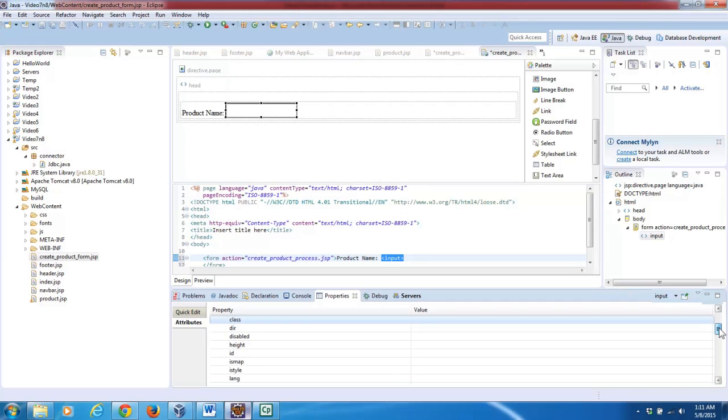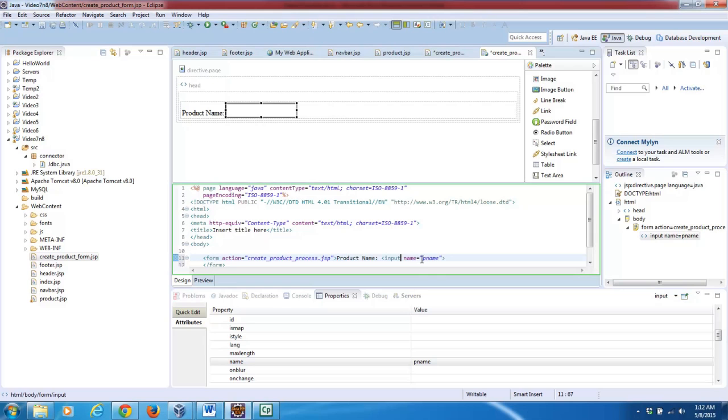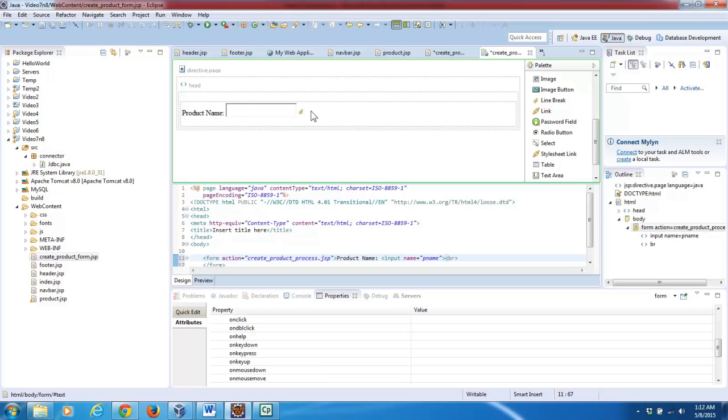So for example here, where's name, you give a name, p name, for example, right? Enter. So what happens is that in your input you have a p name, and then when you enter, next enter, you have a break over there. Okay, that's good.